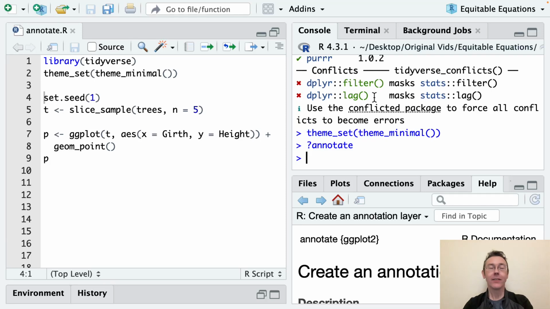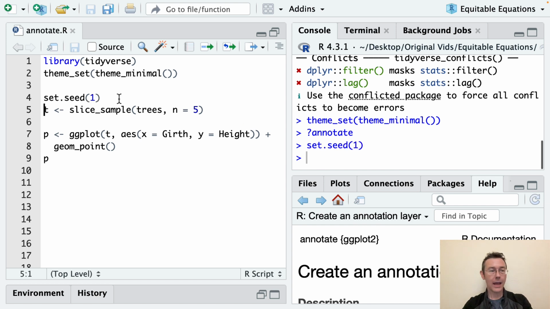Hey everybody. Today we're adding annotations to data visualizations using R and the ggplot2 package. I've loaded up tidyverse already, that includes ggplot2, and set my default theme to minimal. I don't really love ggplot2's default gray panel background. I've also pulled up the help file for the main function we're going to be using here, that's the annotate function. Finally, I am generating a small toy data set so we can get a simple visualization to work with.